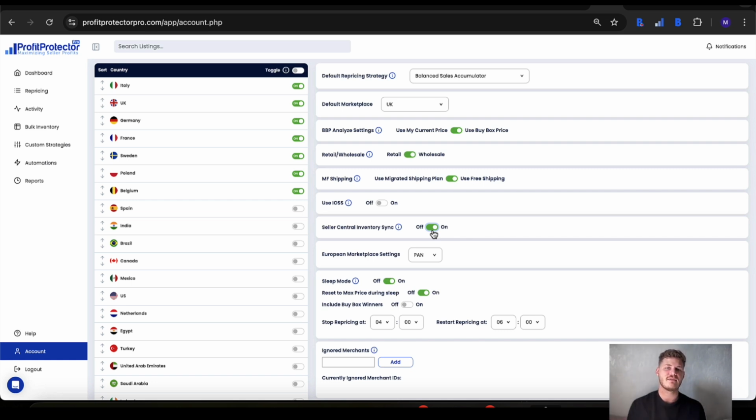Please bear in mind that deleting something in Amazon Seller Central is different to deleting something in Profit Protector Pro. If you remove it from Seller Central, it won't be removed from Profit Protector Pro, simply because Amazon doesn't communicate to Profit Protector Pro in that kind of way. So the only way that we can do this is with this Seller Central Inventory Sync. It's like an automated cleaning bot, if you like.